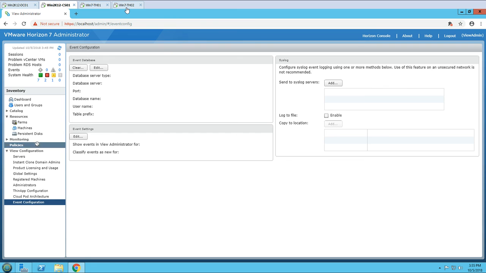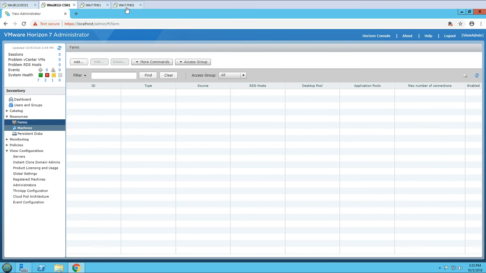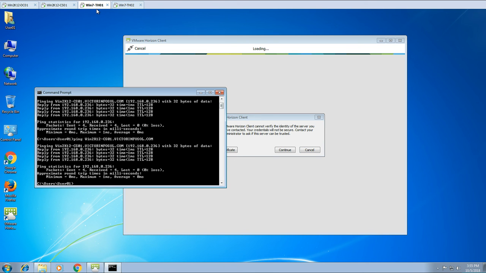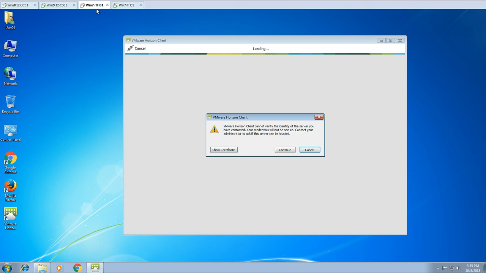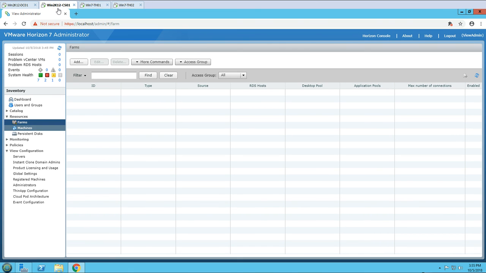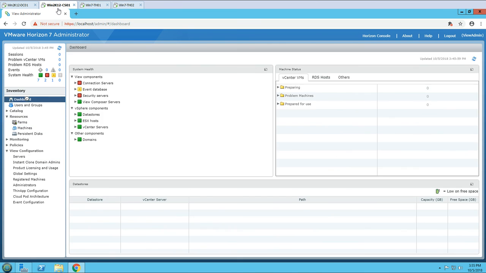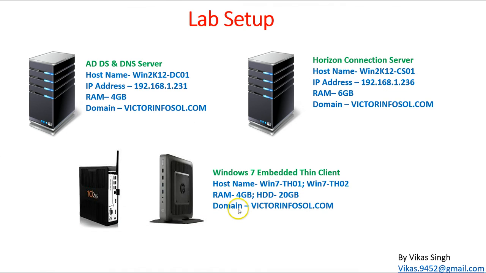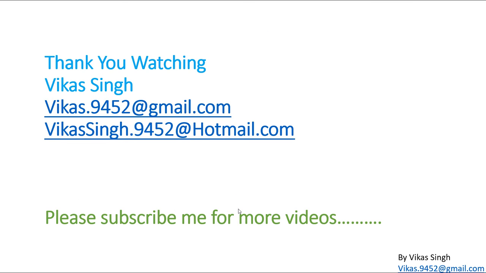In the next video we are going to deploy some RDS farm, and we are going to publish a few applications for these two users, and we will verify how we can publish the application for these users, and how a user can launch the application by using this VMware Horizon client. Also we are going to publish some desktop in upcoming videos. So this is good. This is all about how we can install VMware HorizonView client on an end user machine.